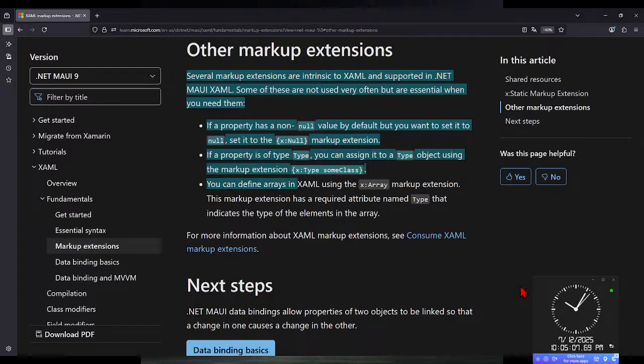You can define arrays in XAML using the x:Array markup extension. This markup extension has a required attribute named Type that indicates the type of the elements in the array. For more information about XAML markup extensions, see Consume XAML markup extensions.